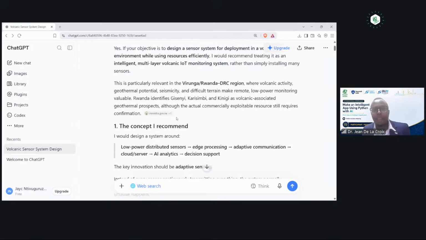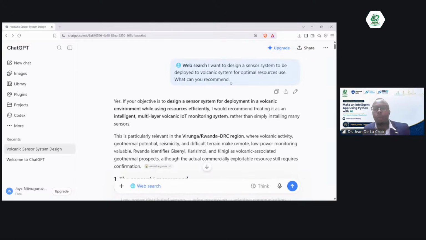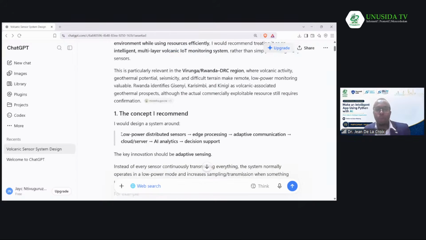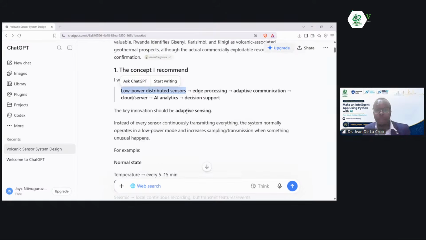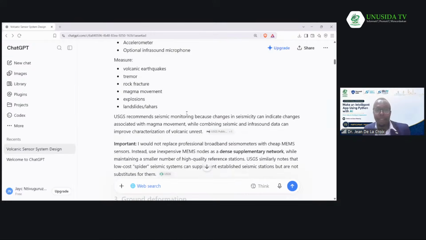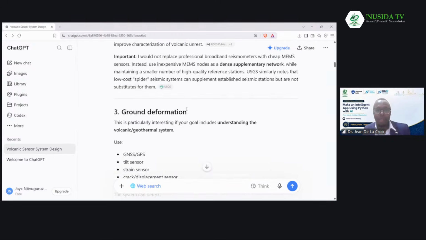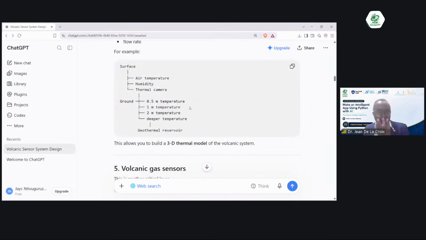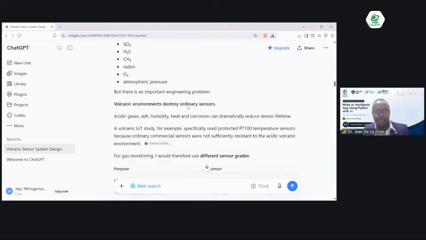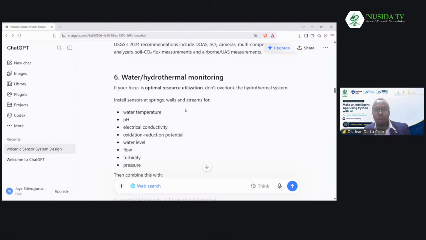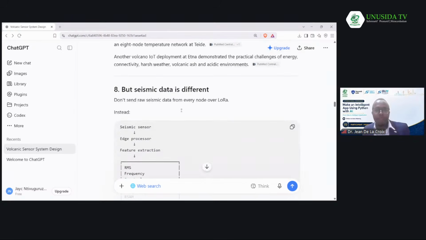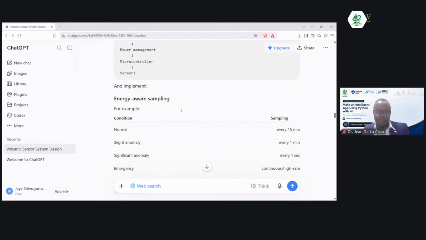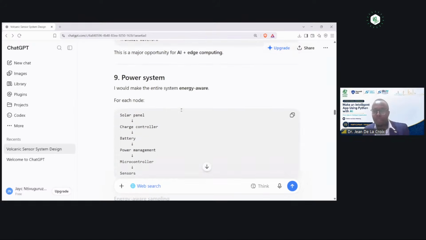But what I was asking is this: what can you recommend? The AI has recommended me to use low power distributed sensors, edge processing, adaptive communication, cloud, and AI analytics for decision support. However, the AI did not give me only that. The AI gave me many things. You can see ground formation, it gave me thermal and geothermal sensors, an example of volcanic gas sensors, water hydrothermal monitoring, communication architecture, many things.